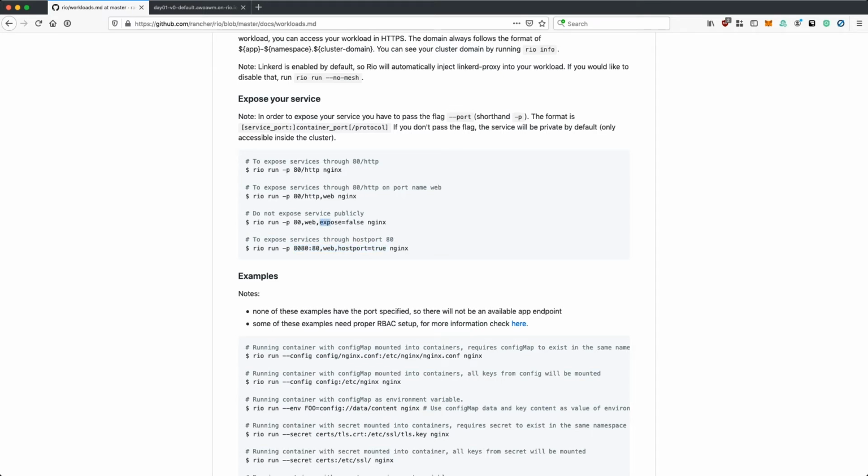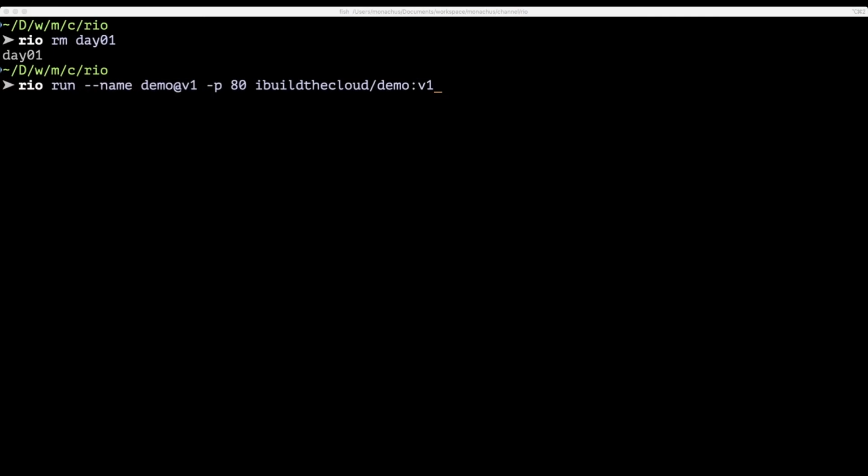You can even go so far as to say expose equals false, in which case it'll expose it, but only within the cluster itself. So for us, we want this visible. It's going to be mapped on port 80, and we're going to run that. We're going to give it the name demo@v1. The demo@version is a form that indicates that this is v1 of the thing. So you see that it created demo@v1 in the default namespace.